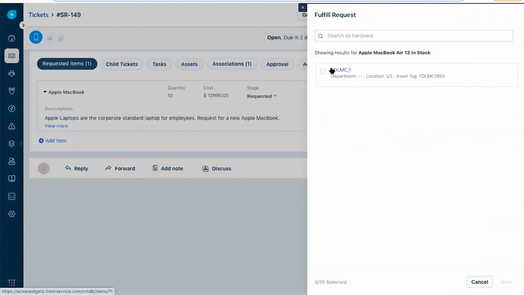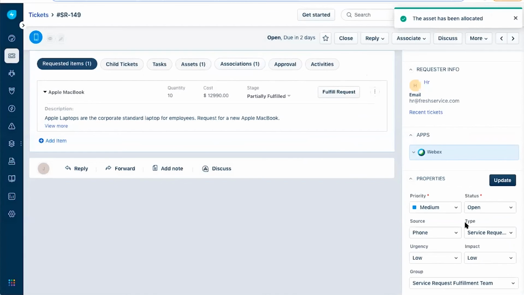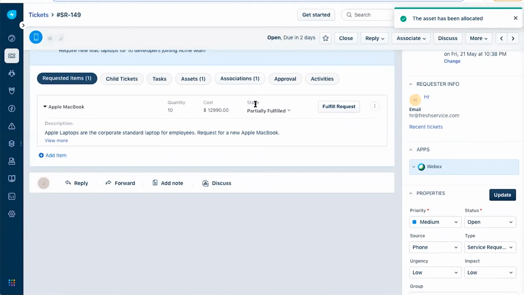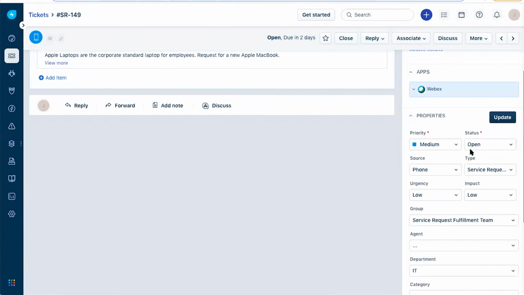So now if I go to the requested item, and if I choose fulfill request, I see an asset that is recently received. I can choose this and select next, and I can assign it to the HR team who requested it. I'm just assigning one laptop, so I'll wait for the other shipment. So I'll just say partially fulfill and assign this asset here. So now this request is completed.